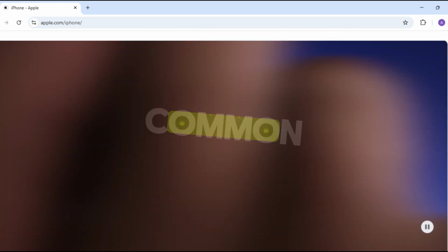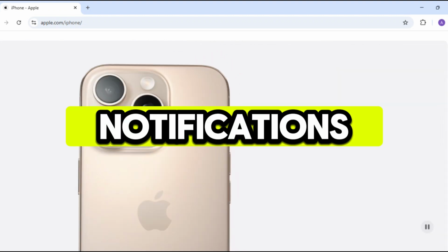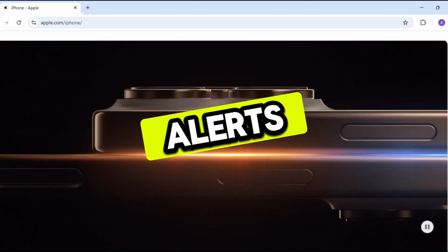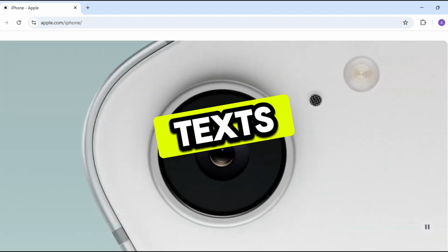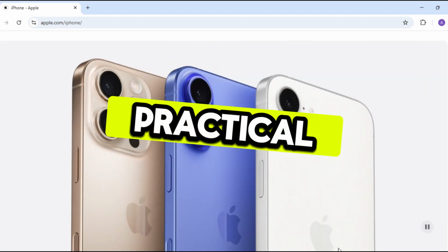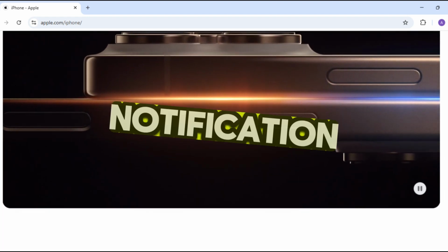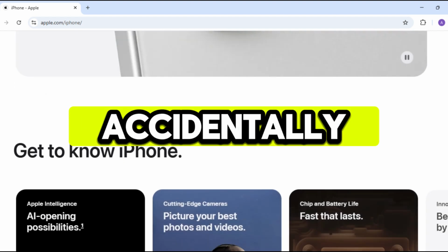Today we're tackling a common but frustrating iPhone issue when your text message notifications stop showing up. Whether you're missing important messages, not seeing alerts on your lock screen, or not getting any sound or vibration for texts, I've got you covered with these practical solutions. Let's start with the quickest and most common fixes. Notification issues often come down to simple settings that got changed accidentally.